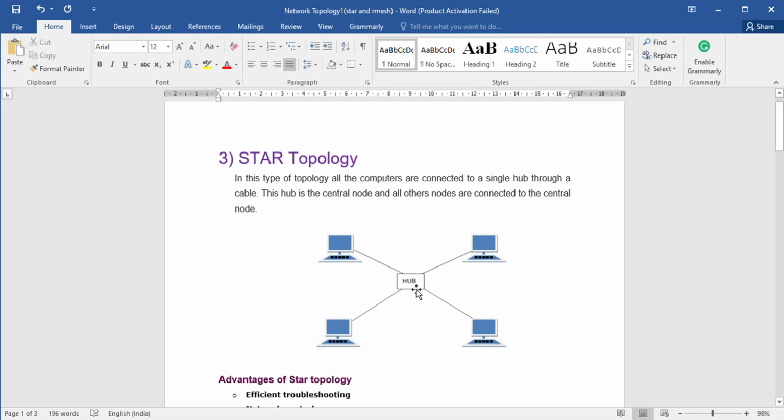So here is a central hub or central part. In this type of topology, all these stations, computers, nodes are connected to the single hub through a cable. Which cable is used here? Here we use coaxial cable. Sometimes the center is called a server, and the other parts are called clients. So this is the star topology.